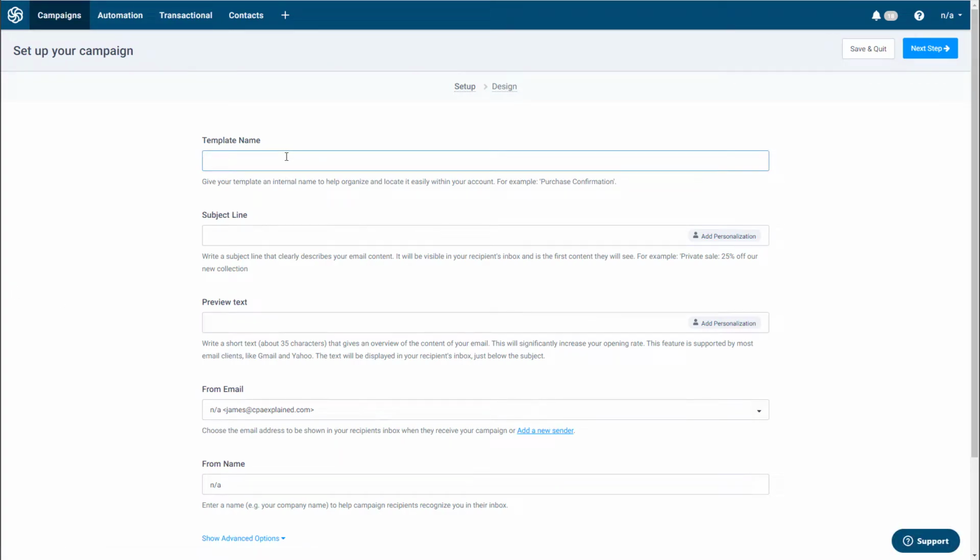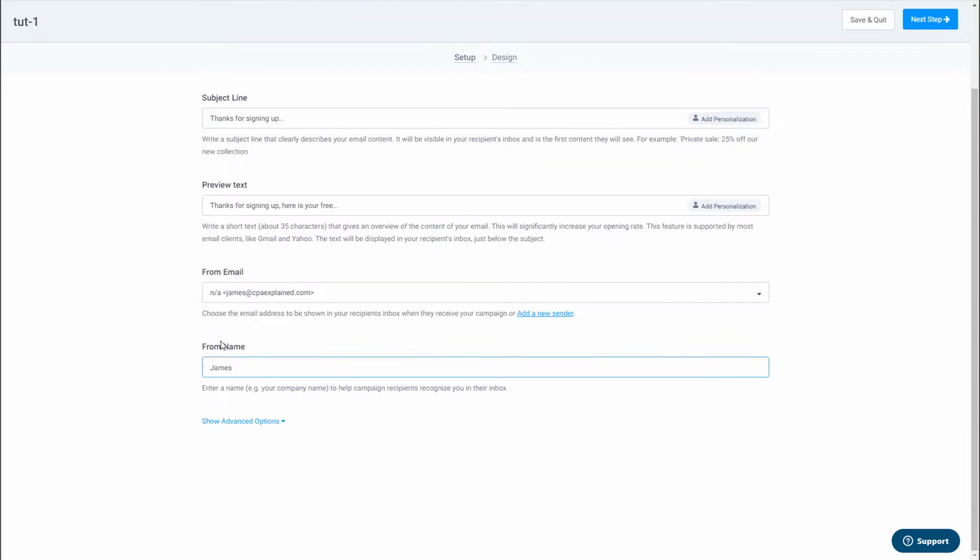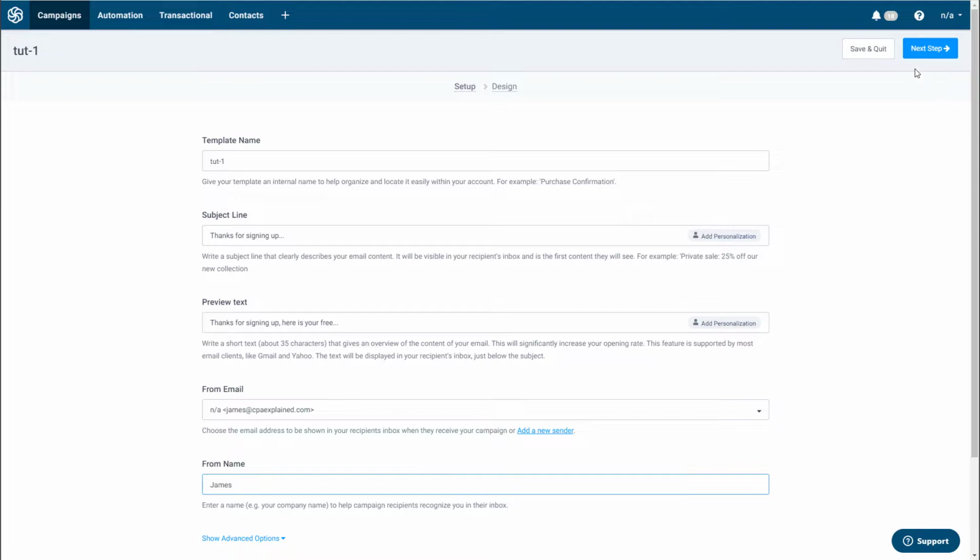And you need to give it a name. So we'll just call this tut1. Give it a subject line. This can be whatever it is. I like thanks for signing up, ... Give it something like that. Preview text, thanks for signing up. Here is your free ... And we'll just fix that. You can do the from email, from name. You can change all that. It's up to you. And just click on next step.